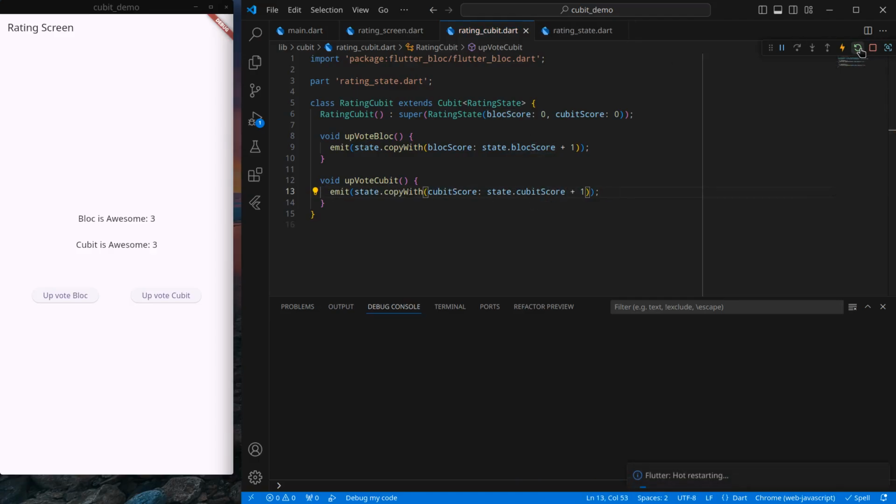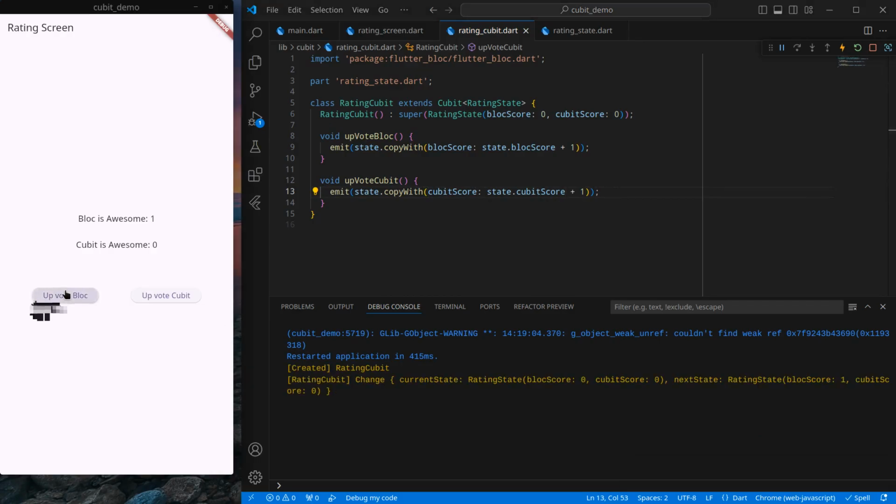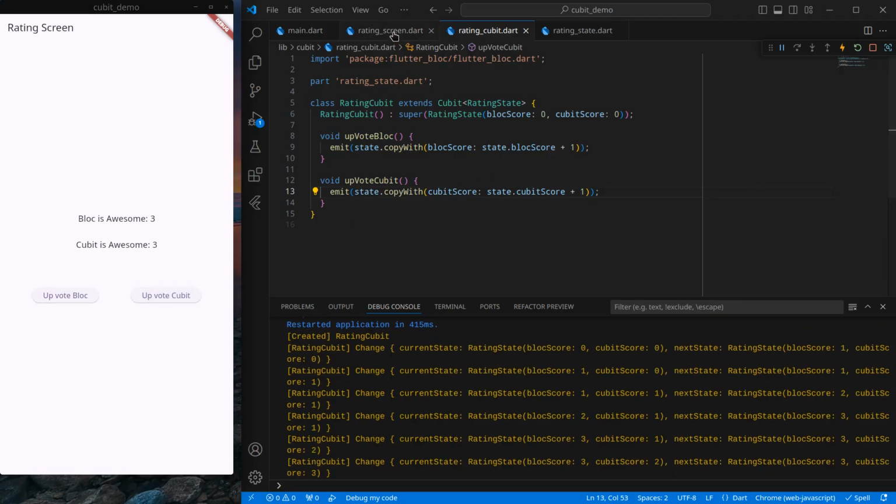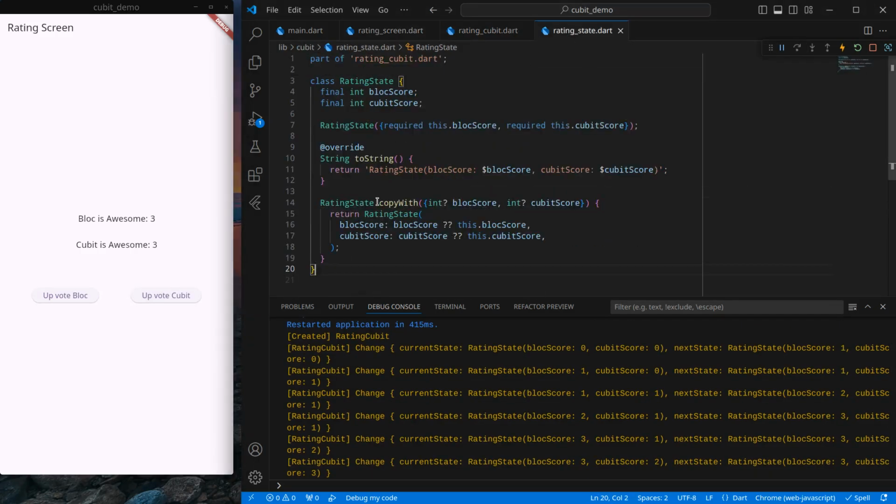Now if I just restart the app and I click on upvote block, it works. I click on upvote qubit, it works, and this is awesome. So copyWith is quite a useful functionality when you don't want to pass that redundant state again and again and again.